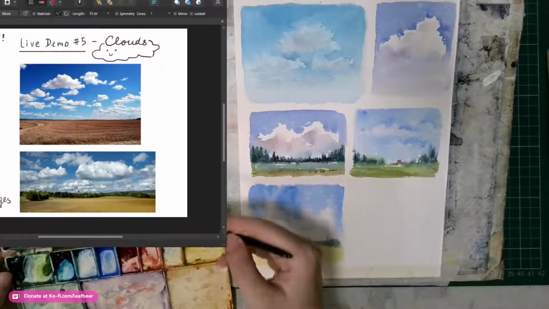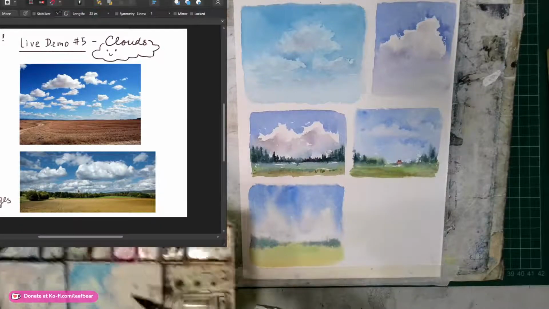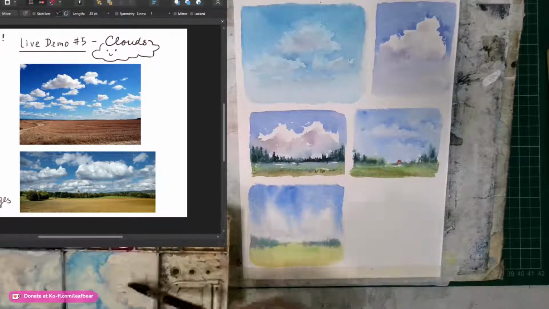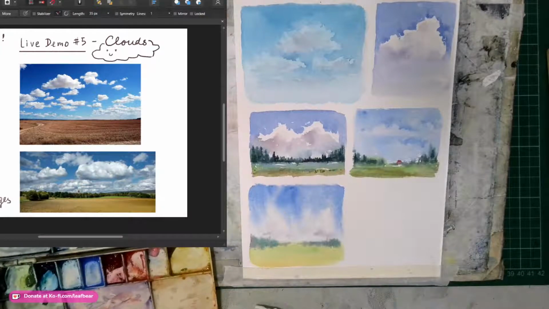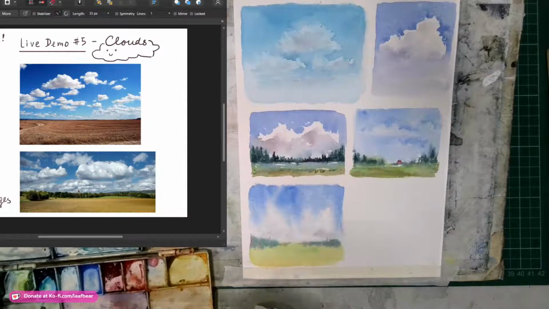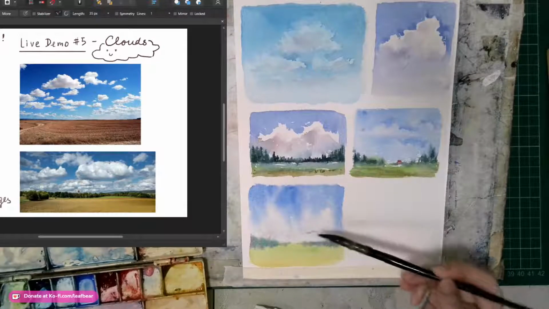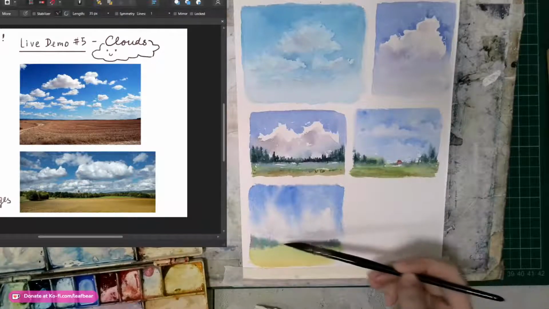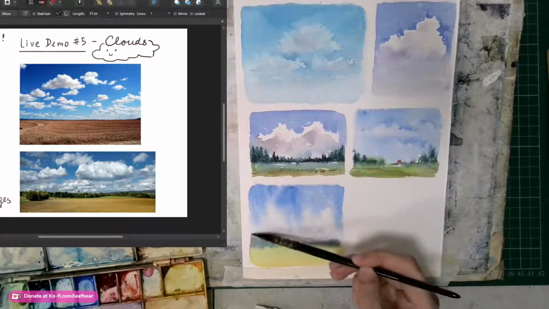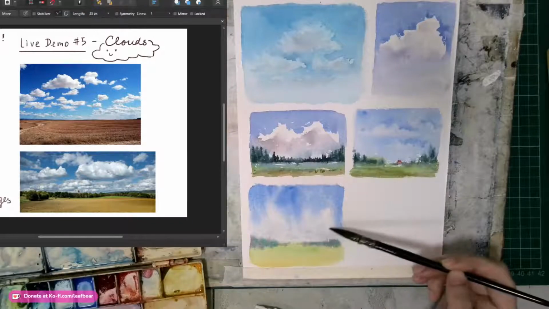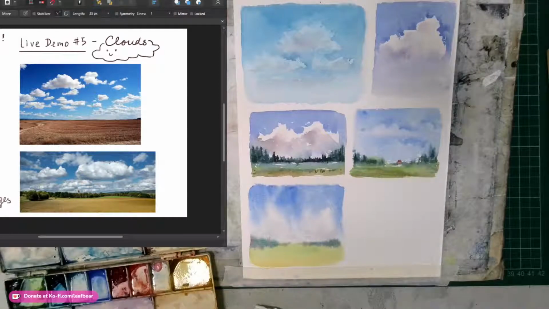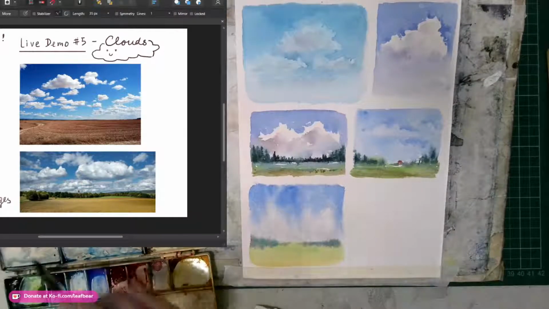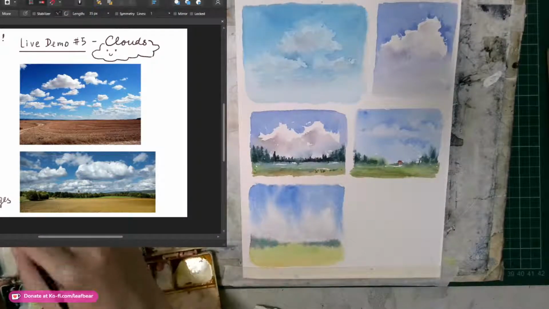So I'm using a very light purple color, right? Really light. To help make it look more like the actual clouds.